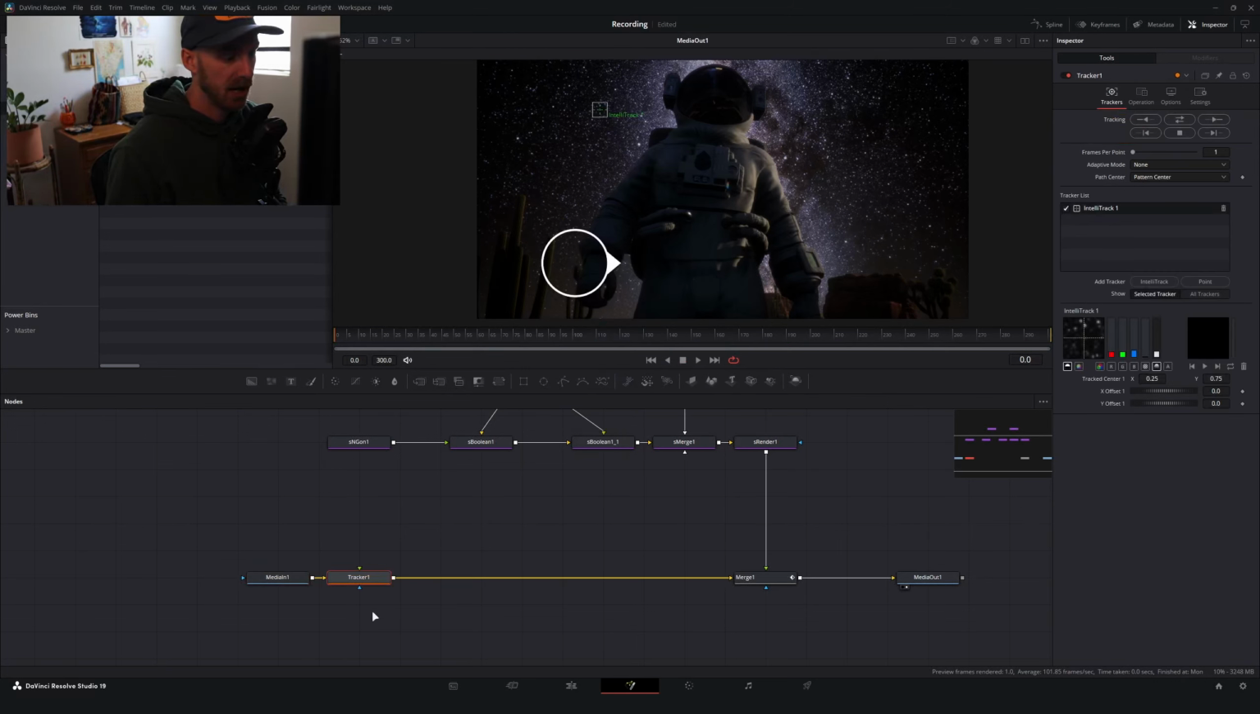Let me go ahead and add my tracker node. It can be whatever kind of tracker you want. I'm just gonna use the IntelliTrack because I have Studio. It doesn't matter, you can use the normal point tracker. But again, in order for our expression to work for the angle, we need to be able to access the X and Y coordinate of our center position, or the tracked coordinate, separately. But if I right click here, you don't get the option to split them into an XY path.